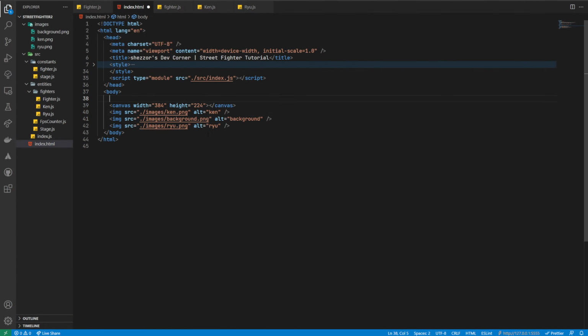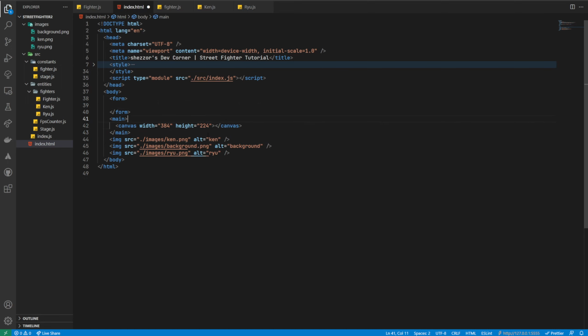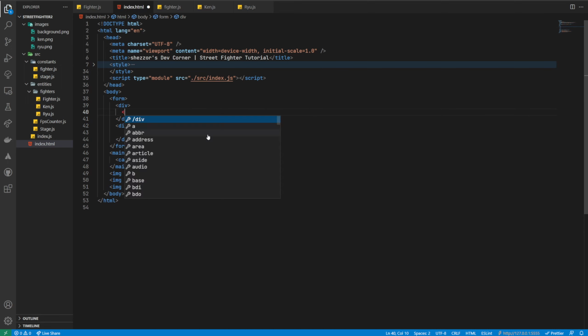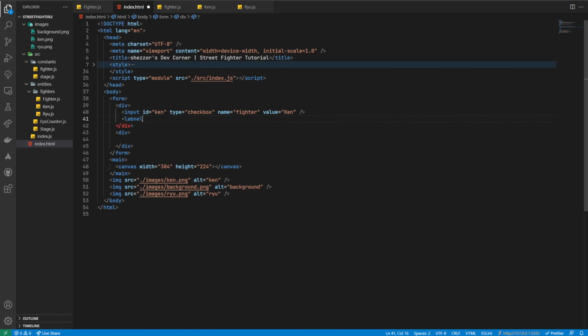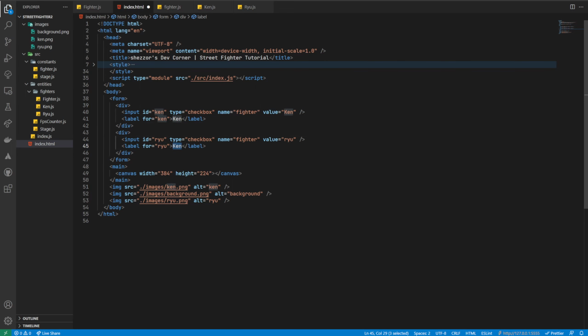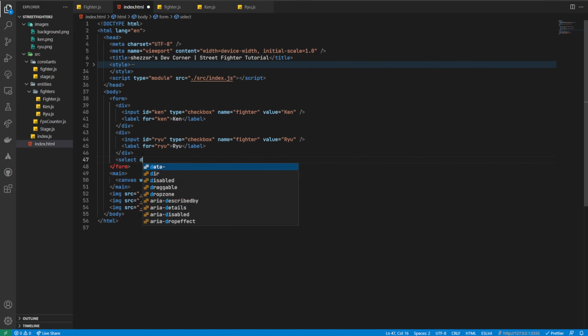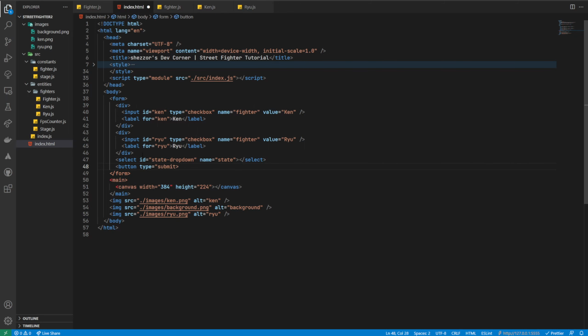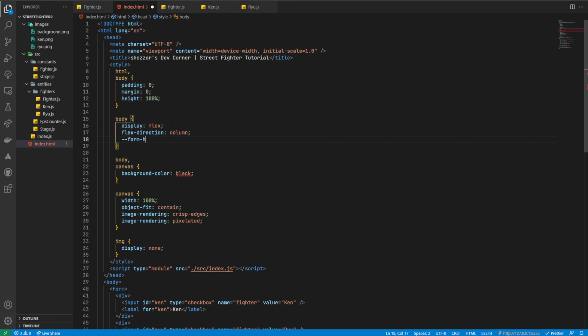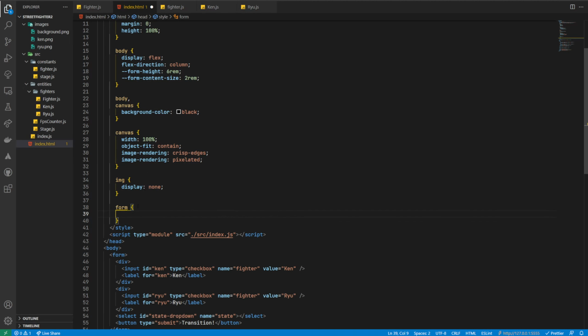Jumping back into the index.html file that we've somewhat abandoned recently, we'll go ahead and add a form above our canvas, and we'll wrap the canvas in a main tag. I won't go into great detail on how forms work here, as it's out of scope of this video series, although the form will consist of a couple of checkboxes so that we can choose between the fighters we want to interact with, a select drop-down to list the available states, and finally a button that will actually activate the state transition. We'll also add some minor CSS changes to accommodate our new form and elements.